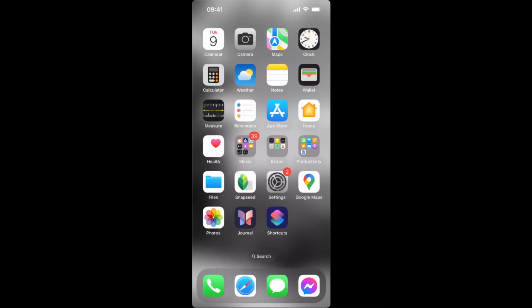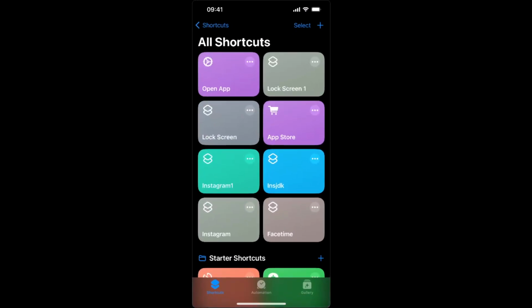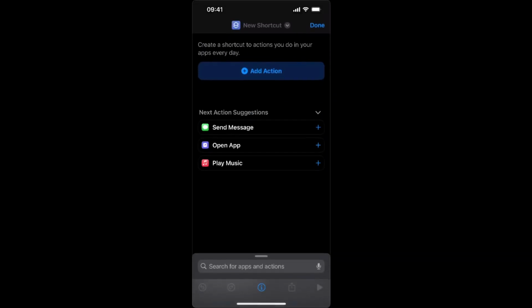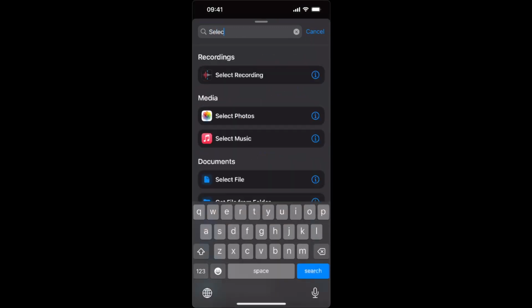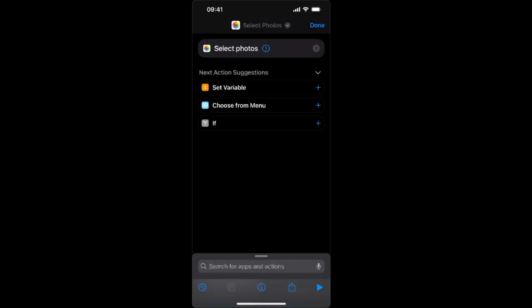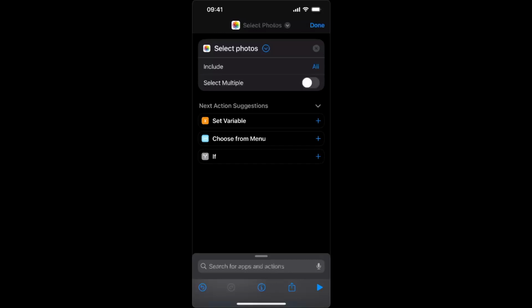Now, what you want to do is go to your shortcuts application on your iPhone. After this, hit the plus sign and click on add action. Here you want to select photos, search for an action, select photos. After this, hit this blue arrow and click on select multiple.